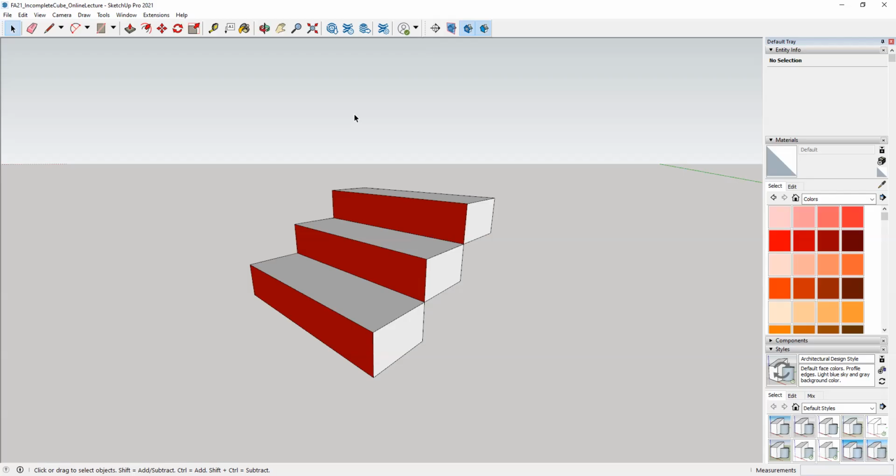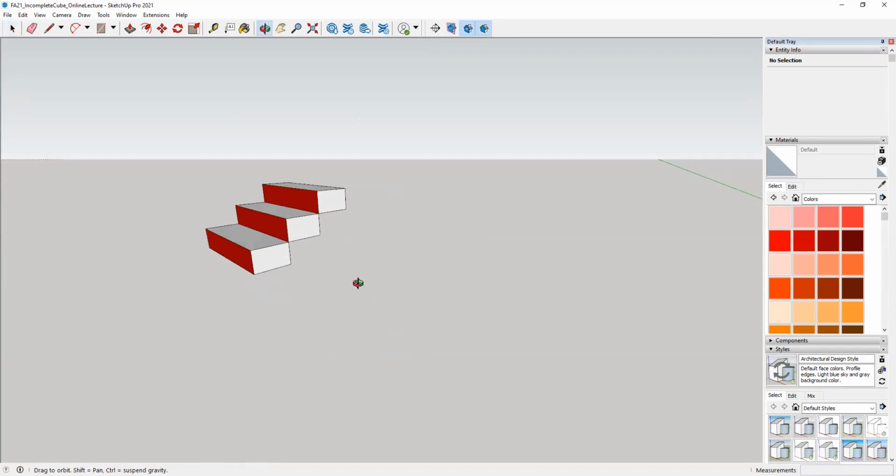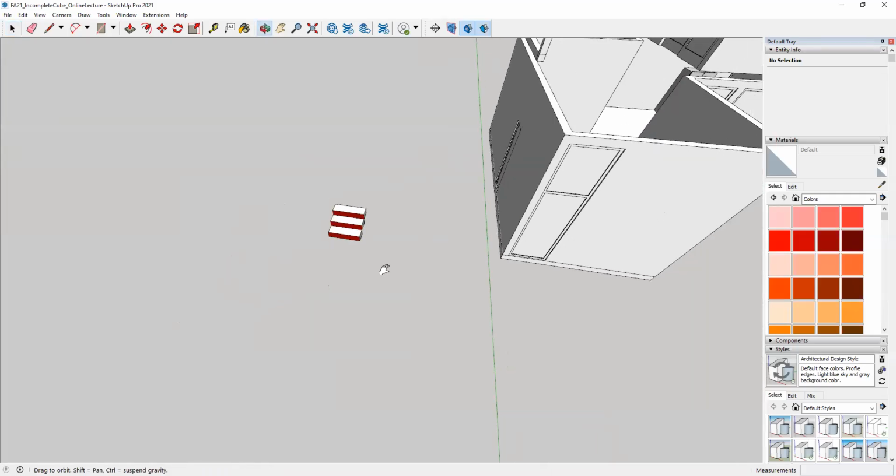Once we know how many steps we're going to need, then we just multiply that by 11, and that's going to tell us how long of a span that staircase is going to take up. If that doesn't make sense just yet, don't worry, because I'm going to walk you guys through it.